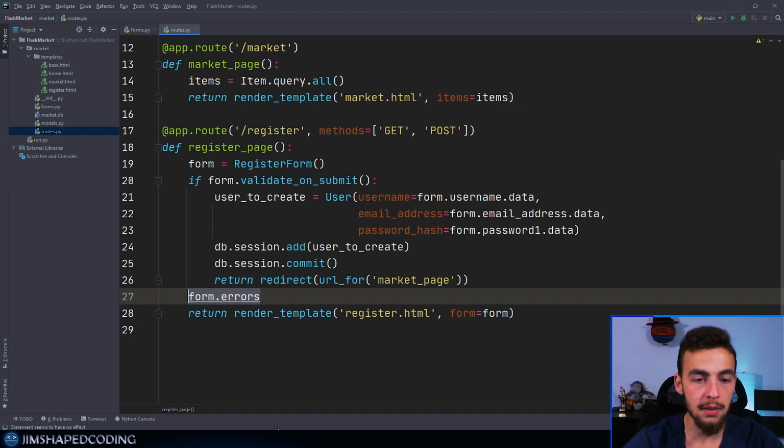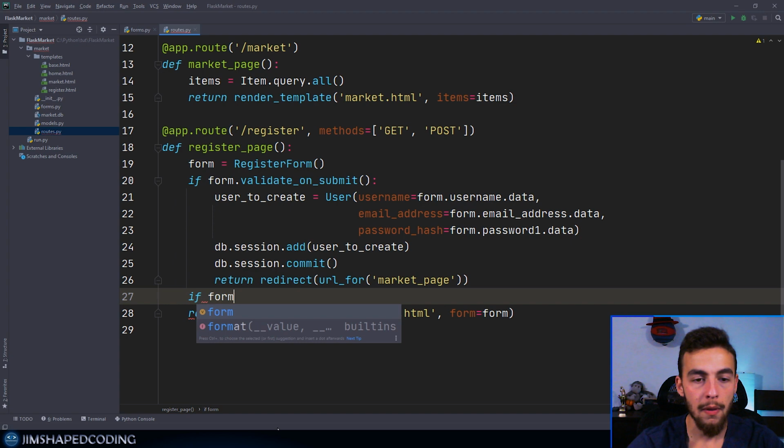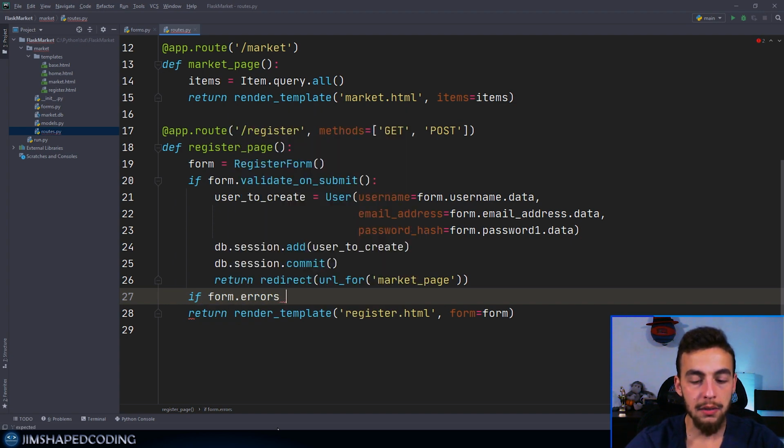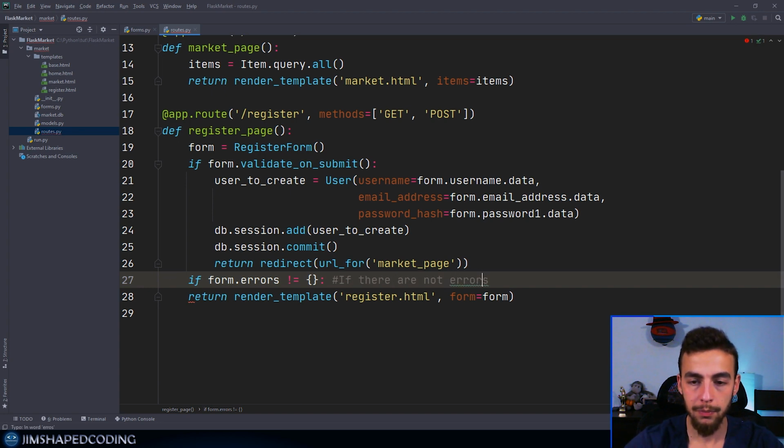So I will say if form.errors is not equal to empty dictionary. And what I say by writing this conditional is just as easy as saying if there are errors that arrived from the validations. So I will comment this out: if there are errors from the validations, like that.